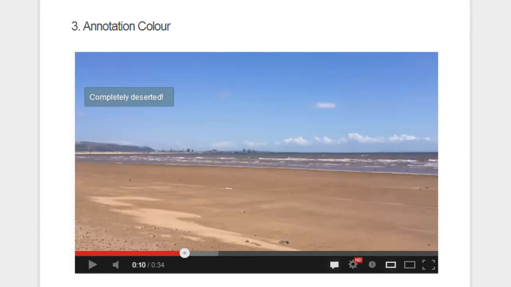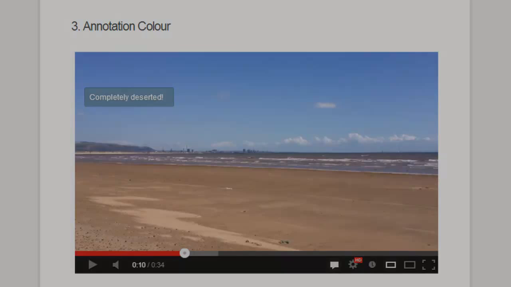Next up, we've got the color of your annotation. YouTube allows you to set the background color and the text color of your annotations, but unless your annotation is completely crucial to the coherence of your video, then you're best off using subtle colors that blend into the video rather than something bright and brash like something from a cheap infomercial. So as you can see in this example, I've used a kind of mid-blue color with white on top, which blends nicely into the video of the speech.